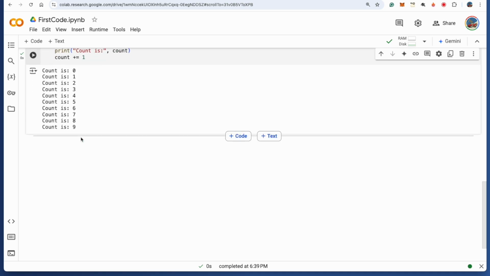Next, I want to talk about the for loop. Now, a for loop is used where you have a list of chores and you want to go through them one by one. So you are given a list in this particular case.